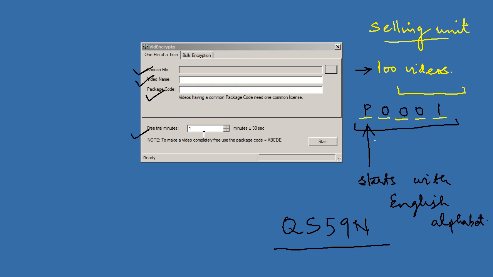The free minutes will range from 1 to 10. Then there is a small tolerance of plus minus 30 seconds that will apply. So your free trial might last for exactly 1 minute or it might last for 1 minute and 30 seconds. This is the tolerance that will apply. So at the most, you will have to bear with this 30 second limit. And if you set your free trial minutes to 10, then your video might play for 10 minutes and 30 seconds at the most.